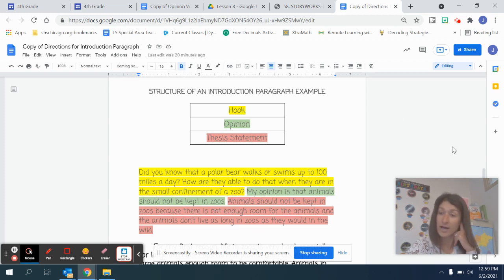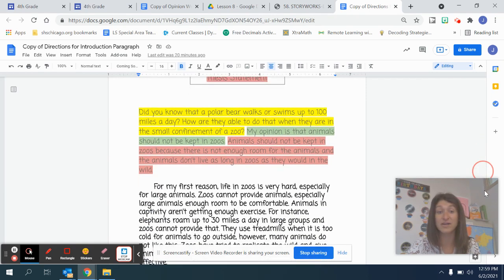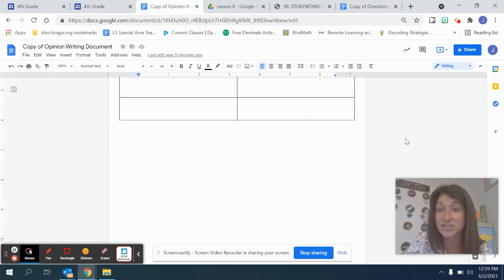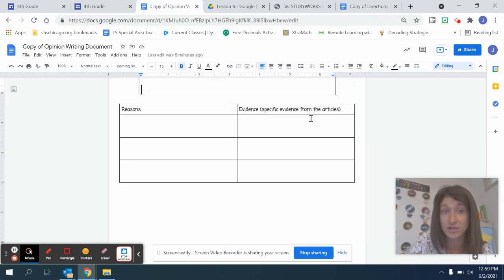So now when I'm going on to write my first paragraph, I should be using information for only my first reason, talking about how there's not enough room. And that's where I need to go back to my articles and to my organizer that you have already started, because you've done the reasons and your evidence. Make sure that you have at least more than one piece of evidence. You want to be able to write a solid paragraph.